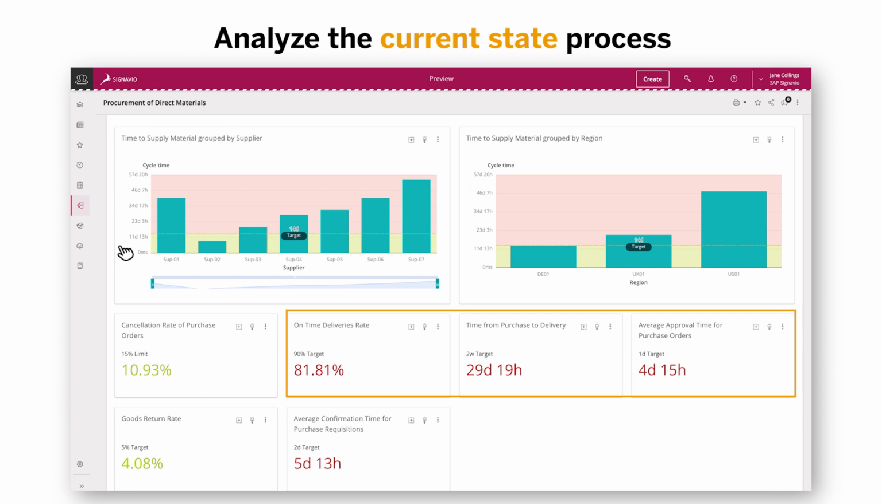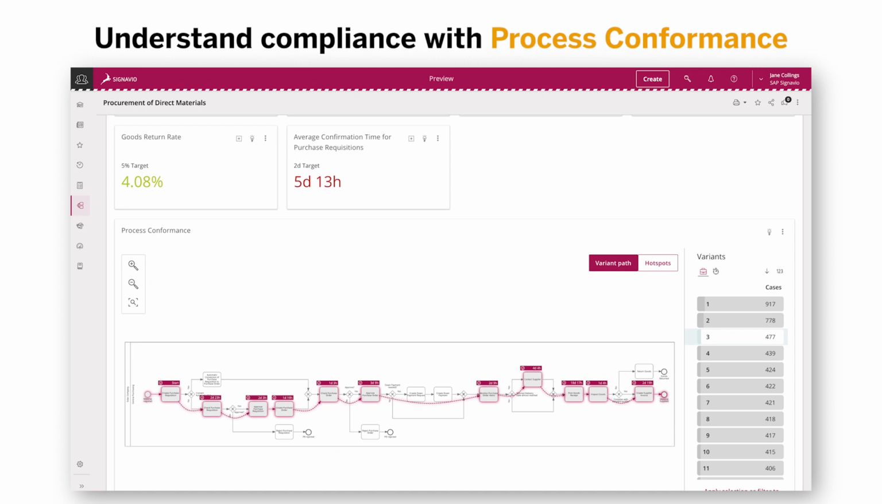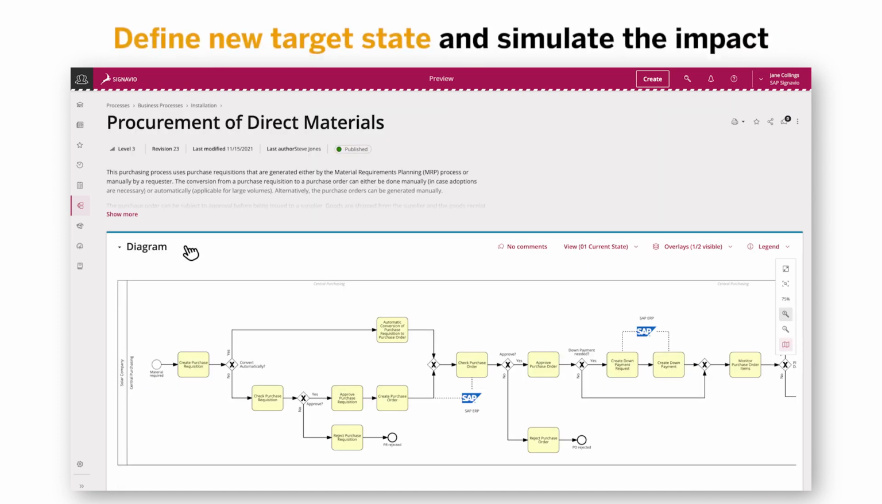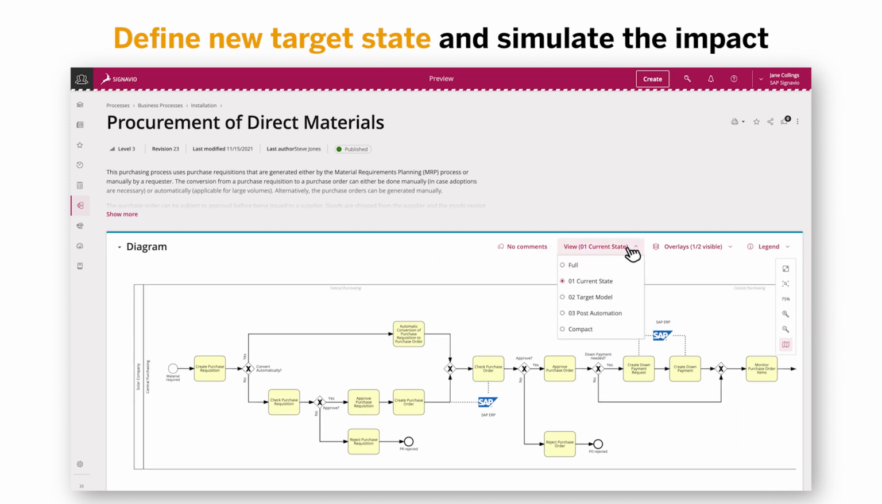experience. The Process Conformance widget allows you to take a closer look at the compliant and non-compliant activities which are causing these long cycle times. Now that you have a clearer understanding of what needs to be improved, you can take action. In this case, it would make sense to leverage automation capabilities.